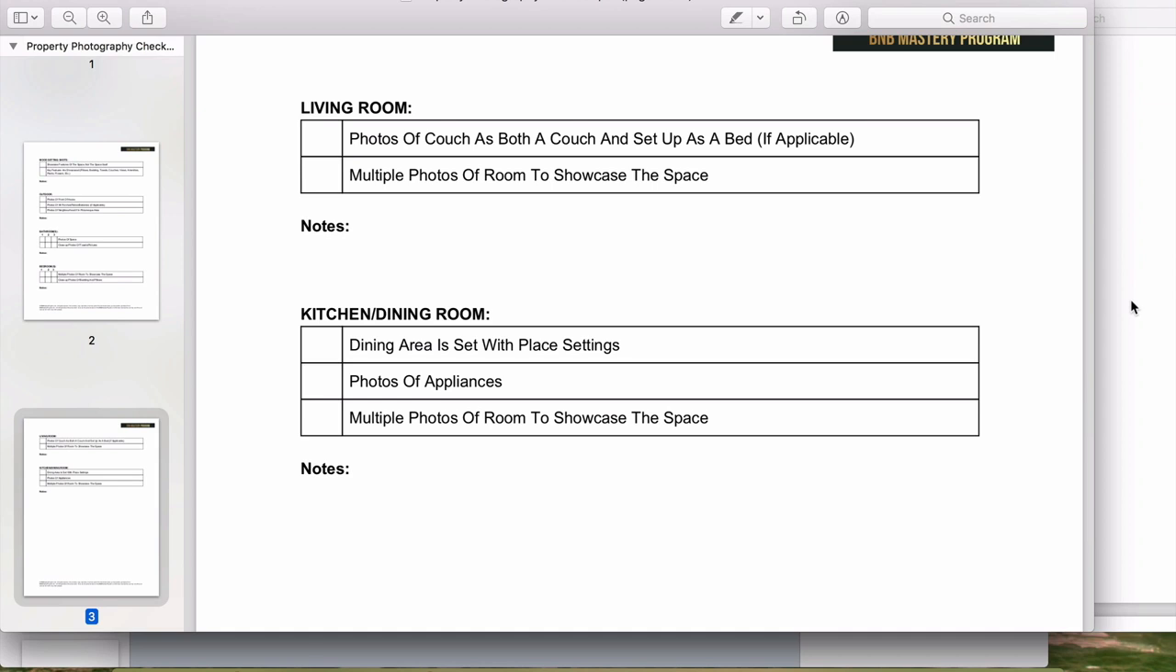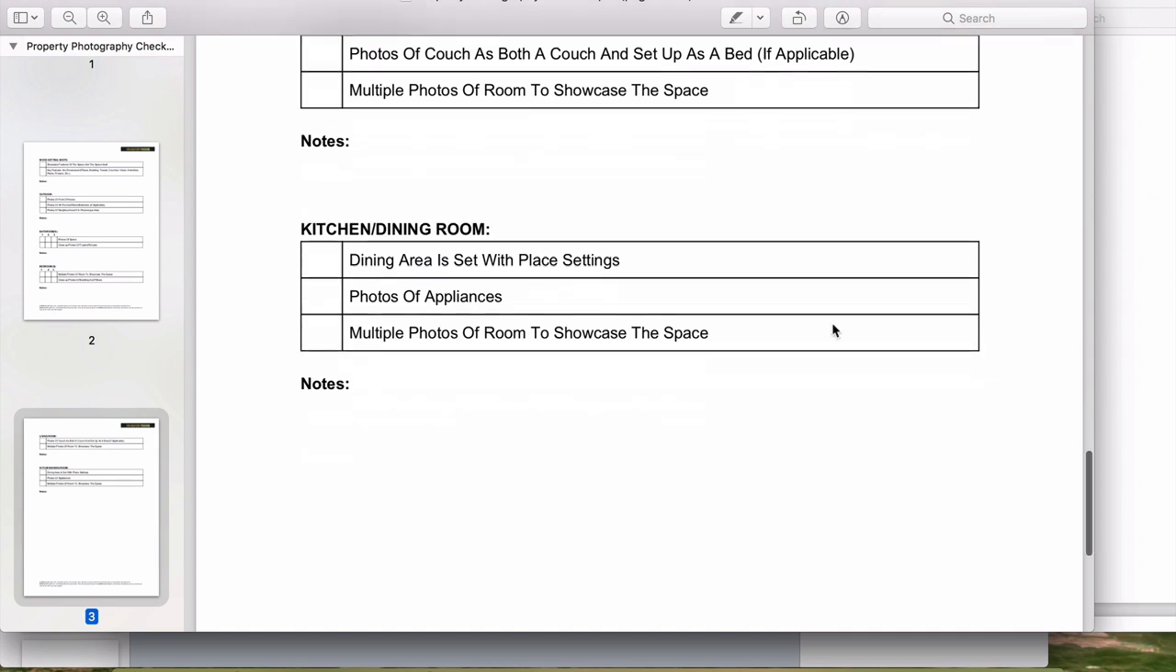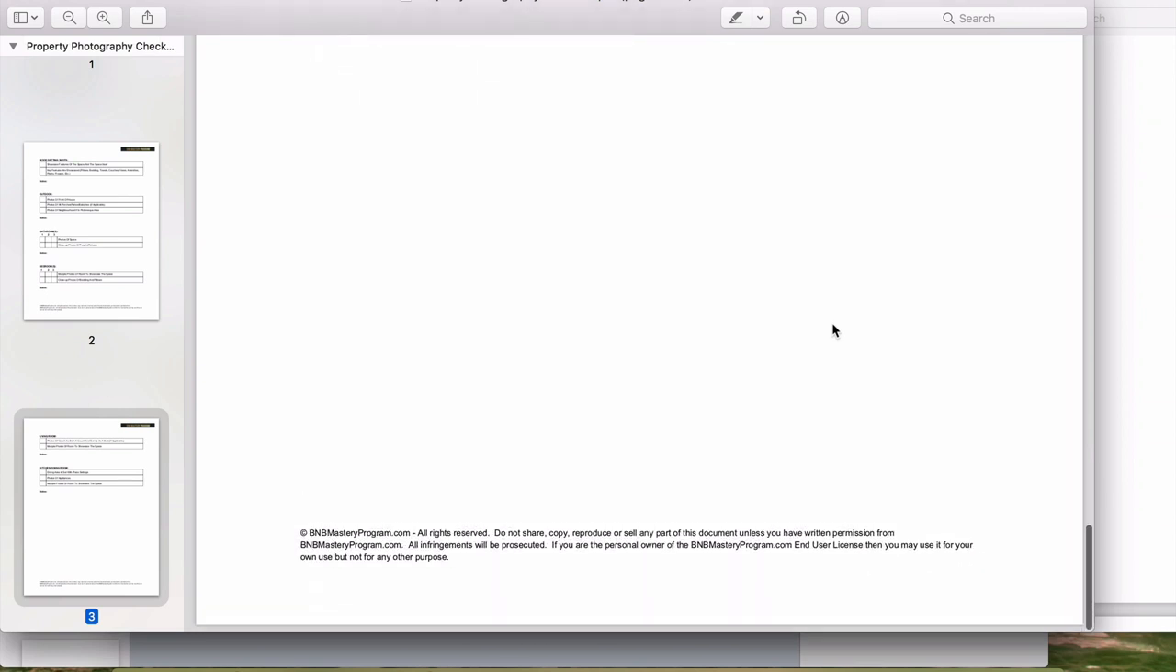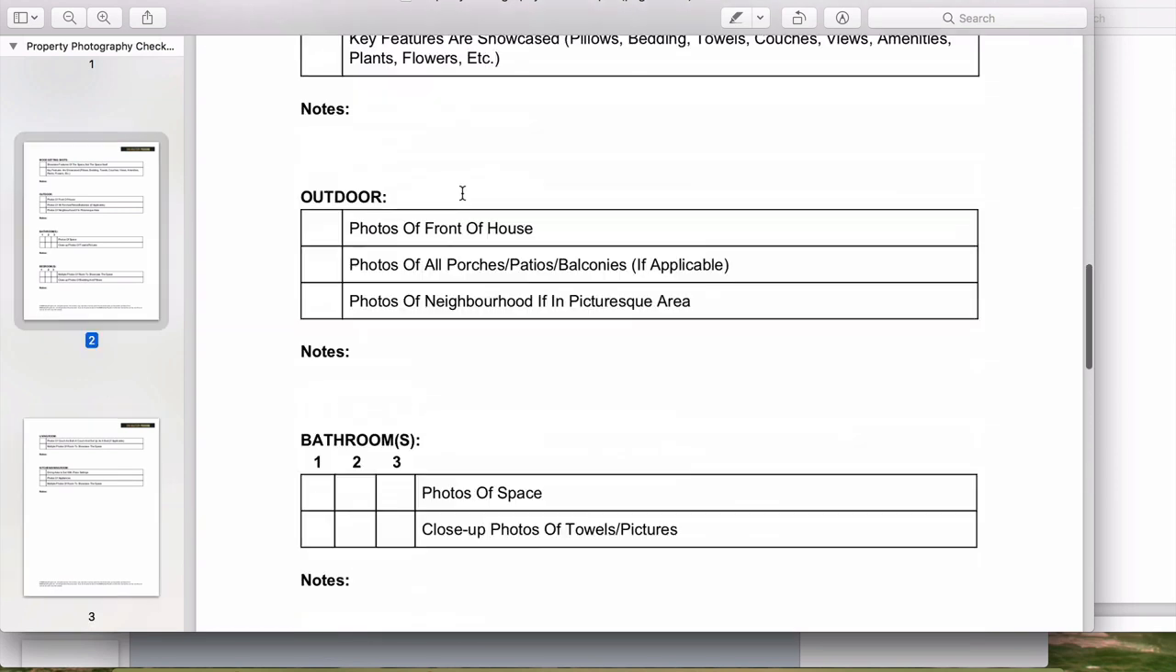And then the dining area, you want to have set with place settings, photos of appliances, things like a coffee maker, a toaster oven, a microwave, those kinds of things. Nice to have those photos so you can show that they're in the space. And then multiple photos of the room to showcase the space itself. So that's everything. It really goes through everything in detail.